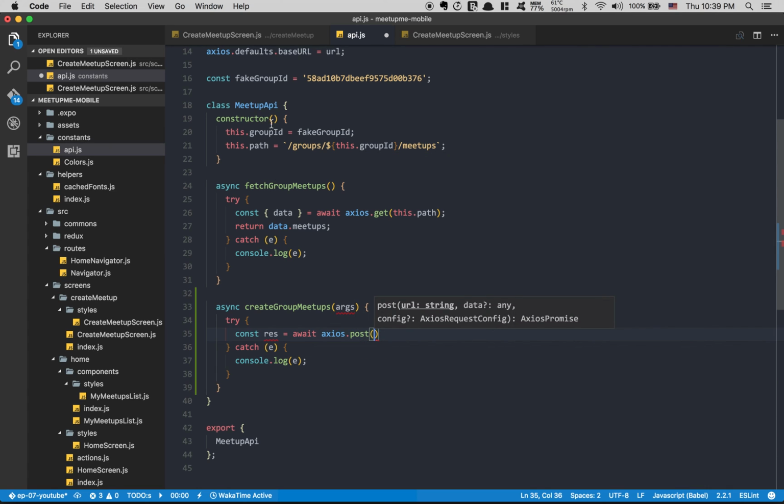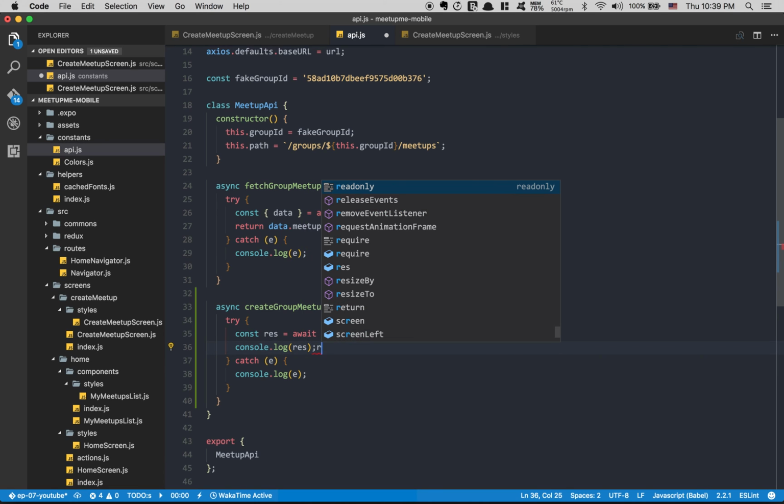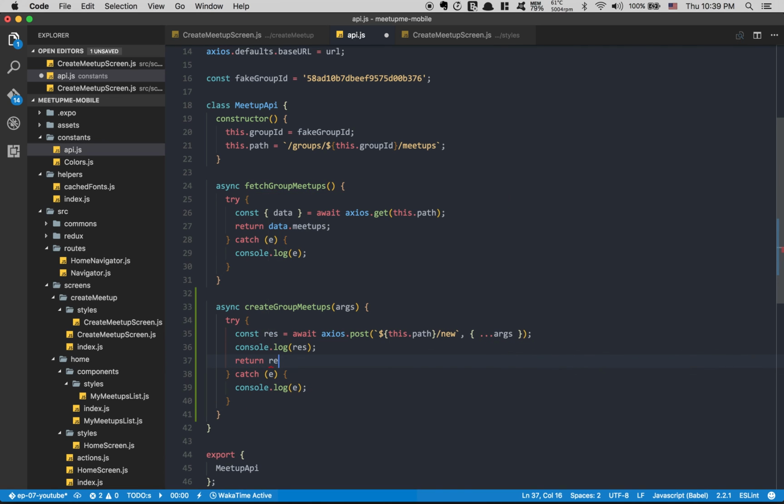We're gonna take the same path we have, so I'm gonna put inside this that path, but we need to be new. This is what we set up in the backend. And now here I'm gonna destructure my object right there. So now I'm gonna console log my res just for now, and return my result. Perfect.